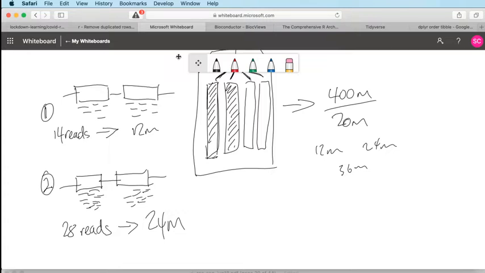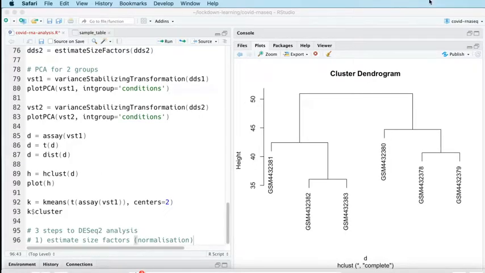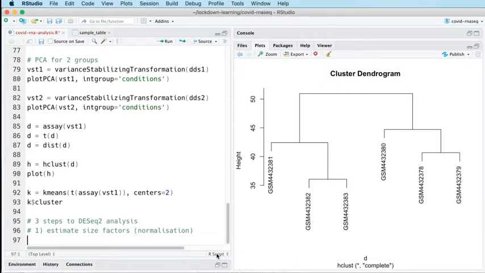So that's the thing that we've taken care of, quote unquote, by normalising, by calculating the size factors, which is the first step that we undertook in DESeq2. And then the second step, which we haven't addressed yet, step number 2, is to estimate what's called the dispersion.